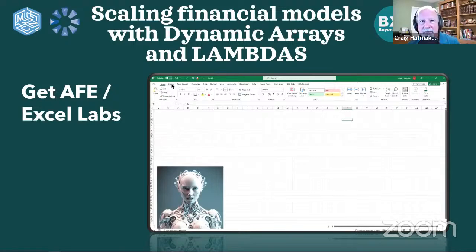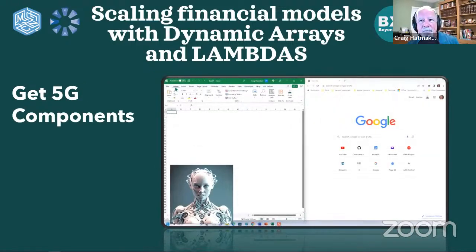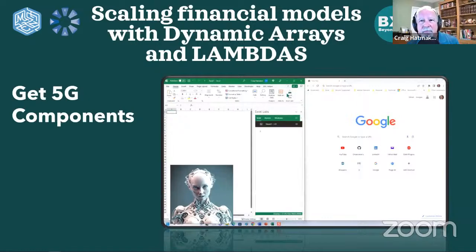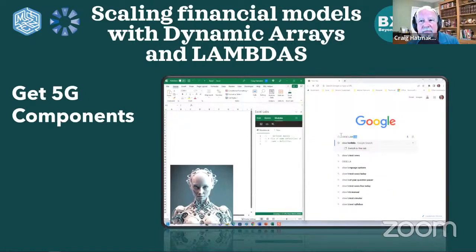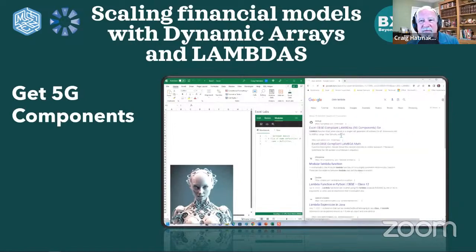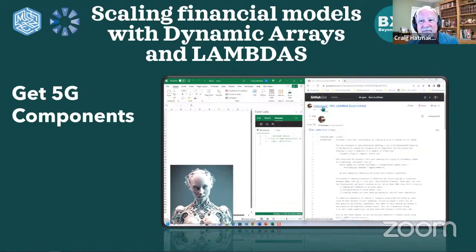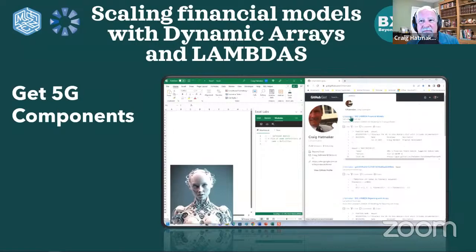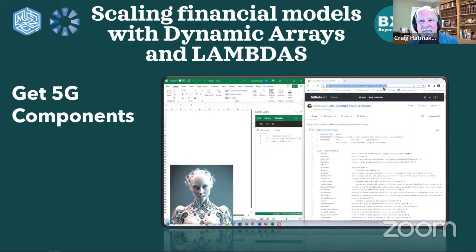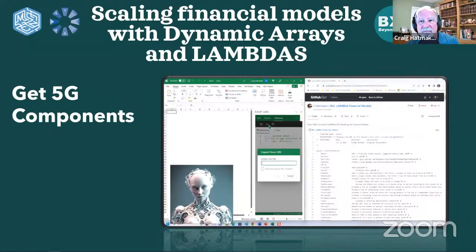So let's move on. To get components, open Excel Labs, click Modules. In a browser, search for CBSE LAMBDAs. Select one of the links. Find the module needed for your model. Copy its URL. Click the Download from Cloud icon. Paste the URL. Check Add Formulas to New Module. Enter a short prefix, then click Import.